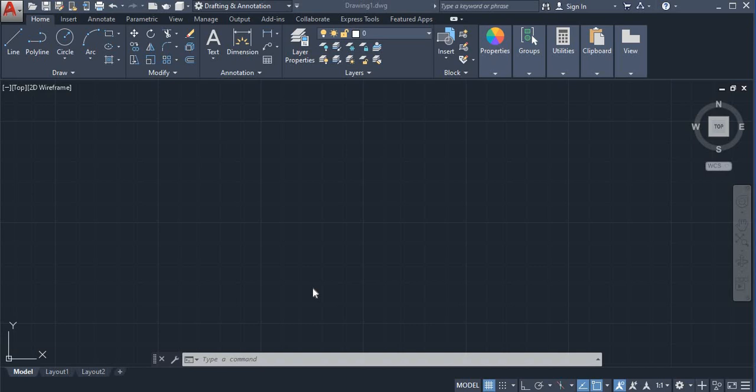In this class, I will tell you how to create a simple drawing, like a water glass, using lines and ellipses with correct dimensions. Okay. First, start the drawing.